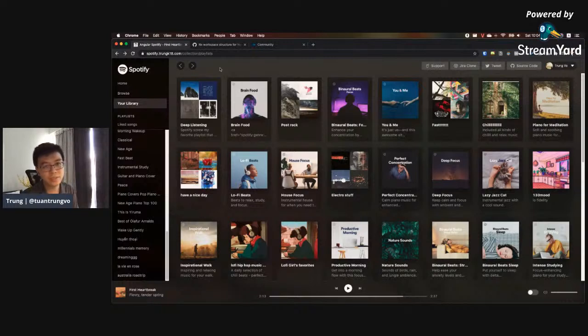So I have two screens. The one that I'm looking at is the live stream, and the other is the main one that I'm using. So I might not look at you all the time. Sorry for that, but I hope you understand.